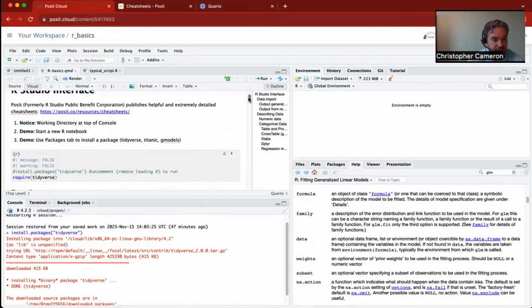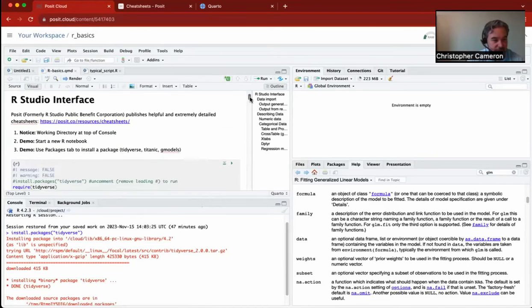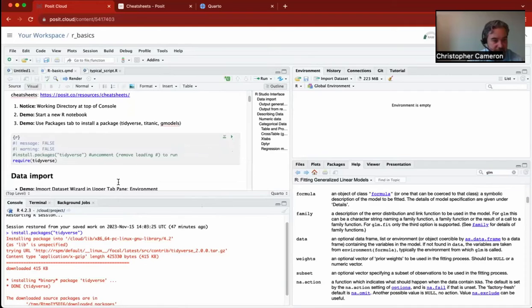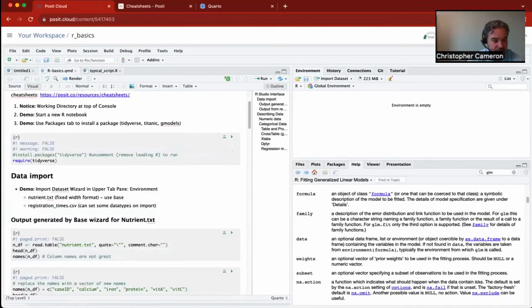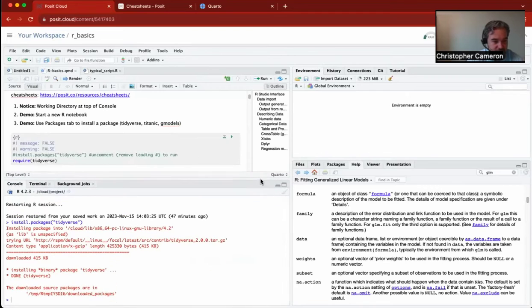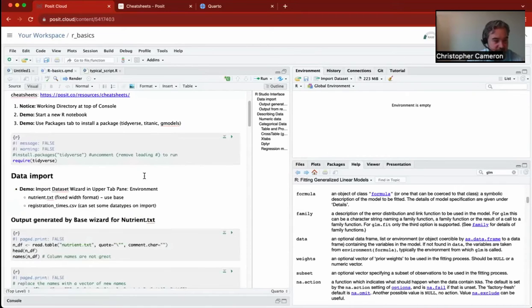What we're looking at is a Quarto notebook. I'm going to go ahead and collapse the console. Oops. Go away. There we go. Okay.